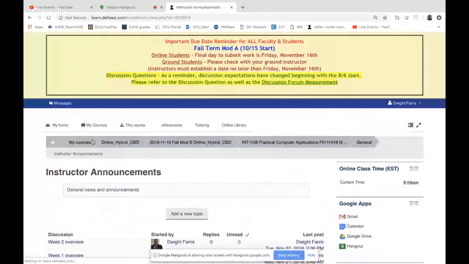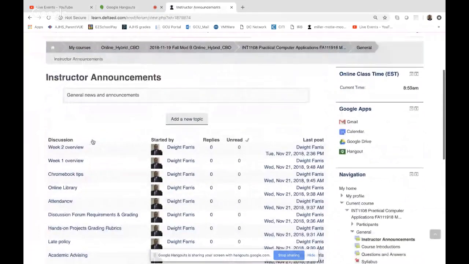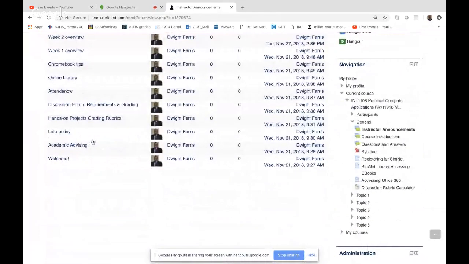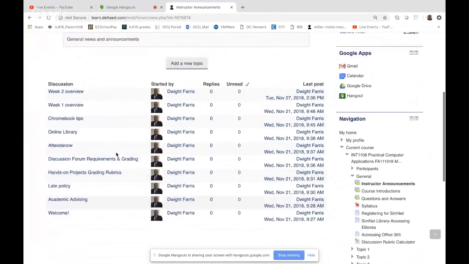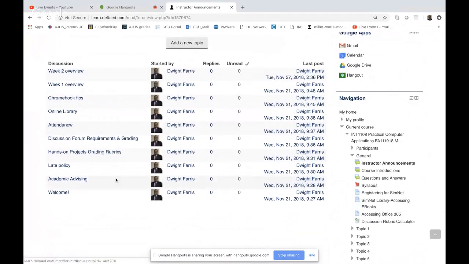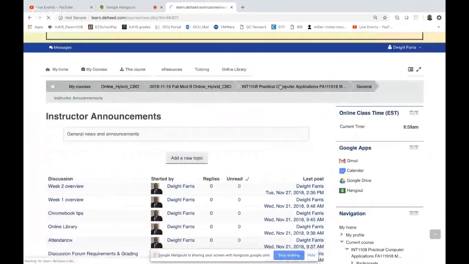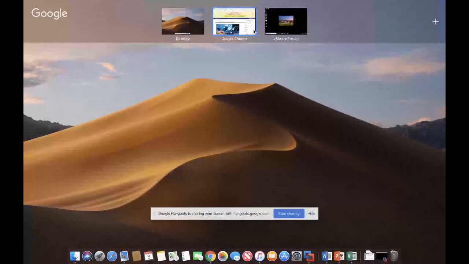I'm alluding to instructor announcements. Make sure you go in here and check these. There's several things in here that'll help. For example, discussion forum requirements and grading, and then also your Chromebook tips. And what else did I put in here? Late work policy, but as you know, I will definitely work with you on those. Okay, let's get back to our main page.